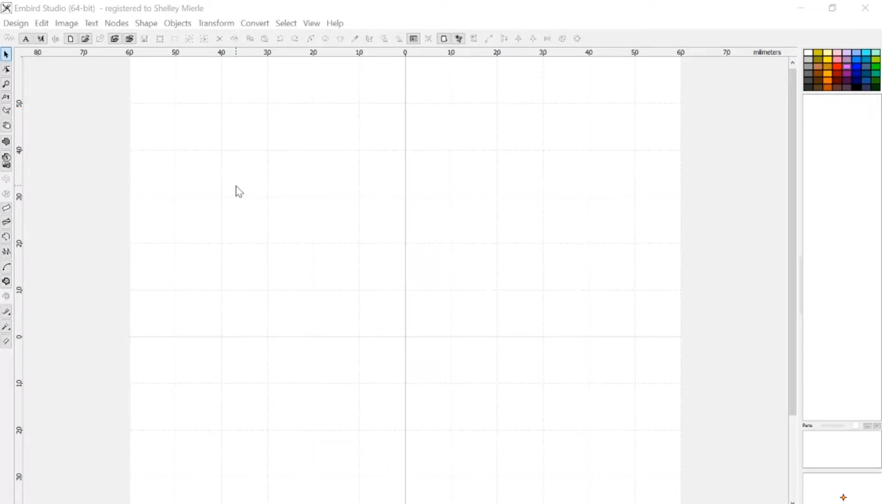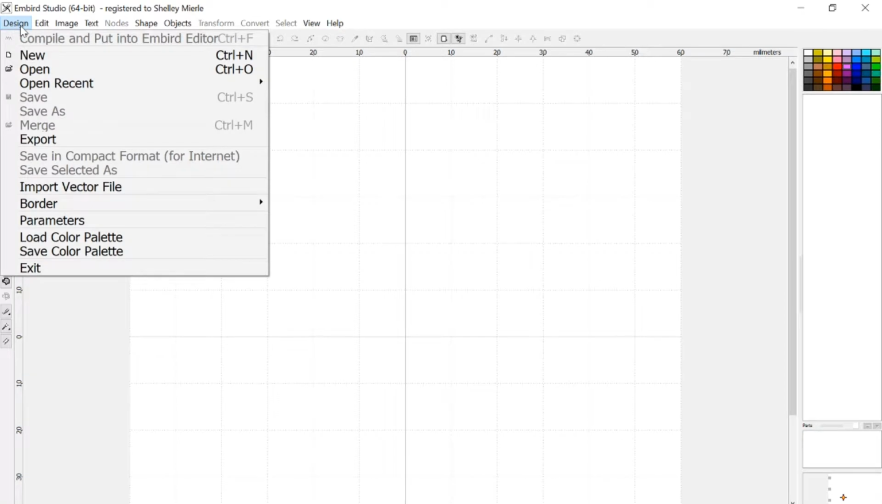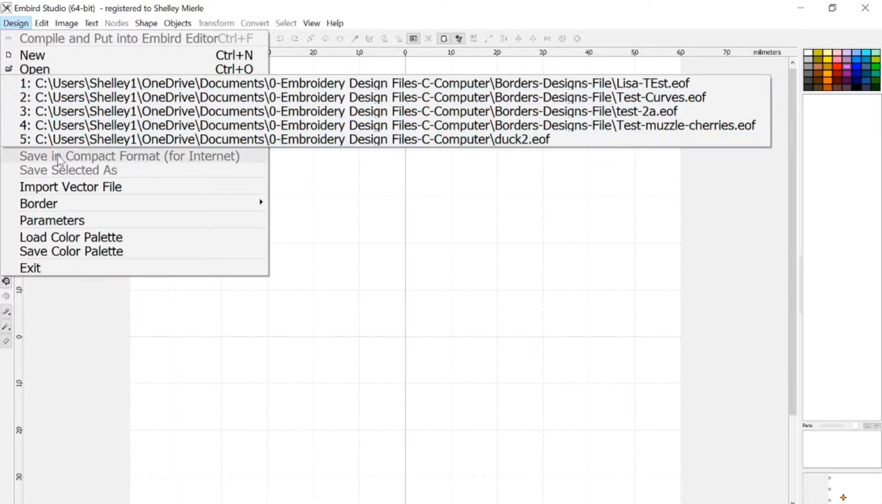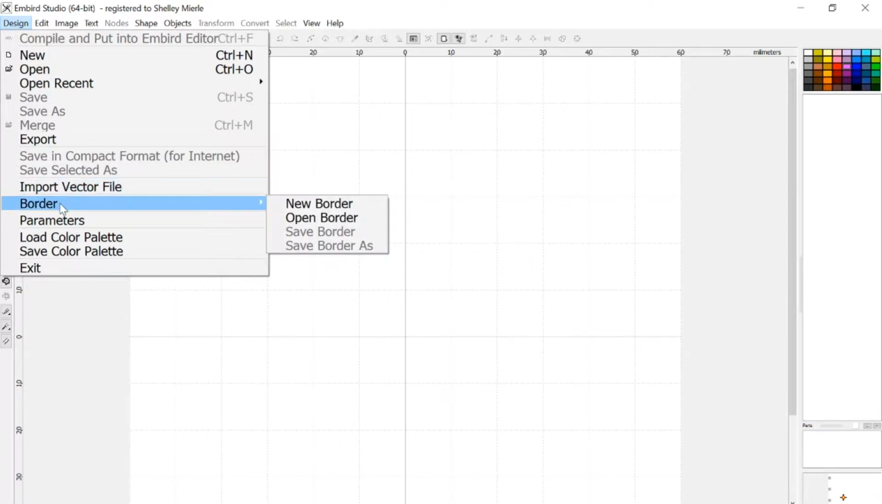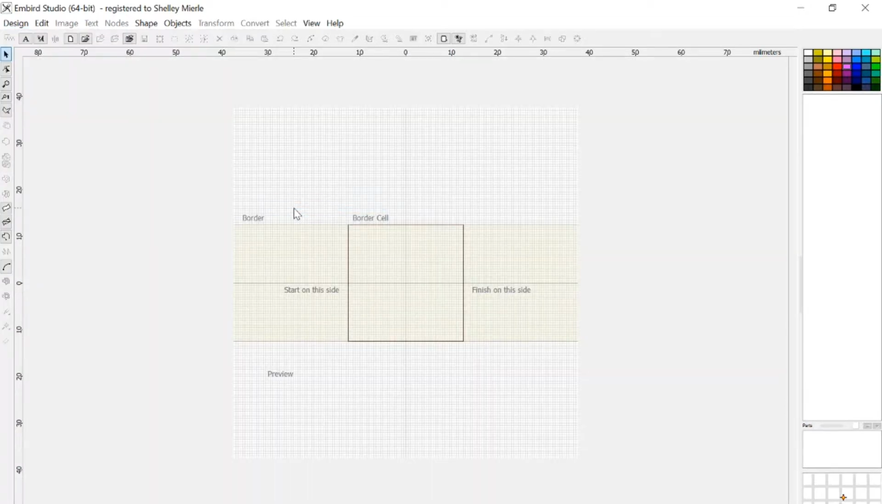In this video, I'm going to show you how to do a simple border. I've become quite obsessed with them, and really I've learned that there are a lot of capabilities which aren't really evident from the existing tutorials. To start a border, you go to Design, and you skip down all of the usual stuff to open or start a new file, and you go down to Border, New Border.